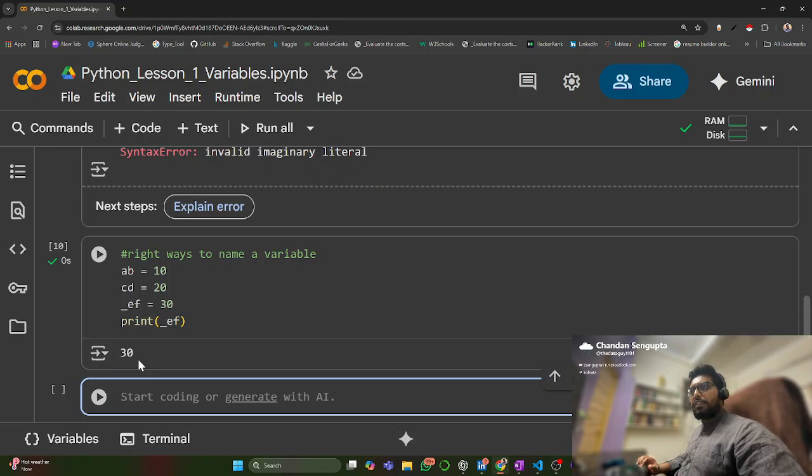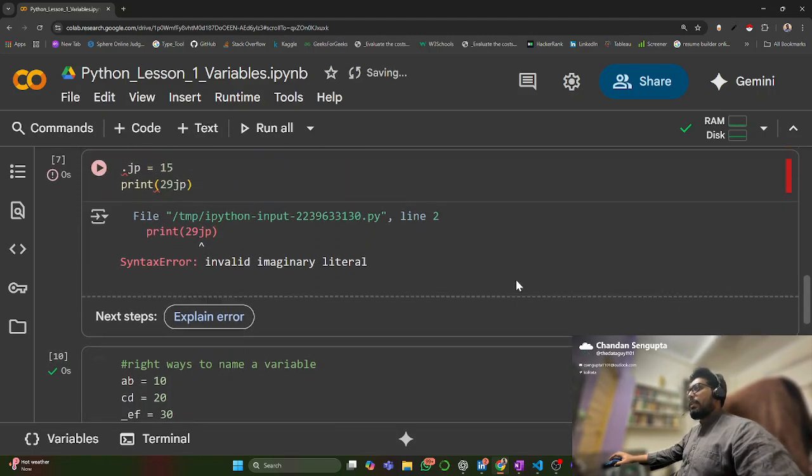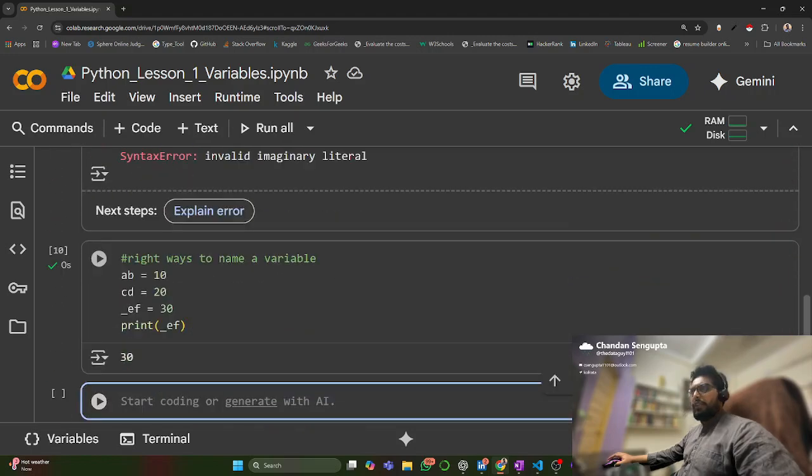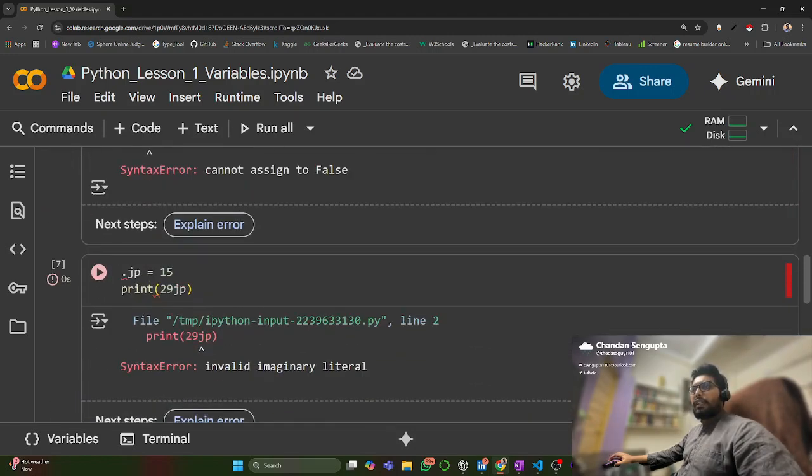So I think this confusion is clear. No more doubts here, right? That is how we can rightly name a variable and what are the mistakes that we should avoid. Okay, this is how you name a variable.